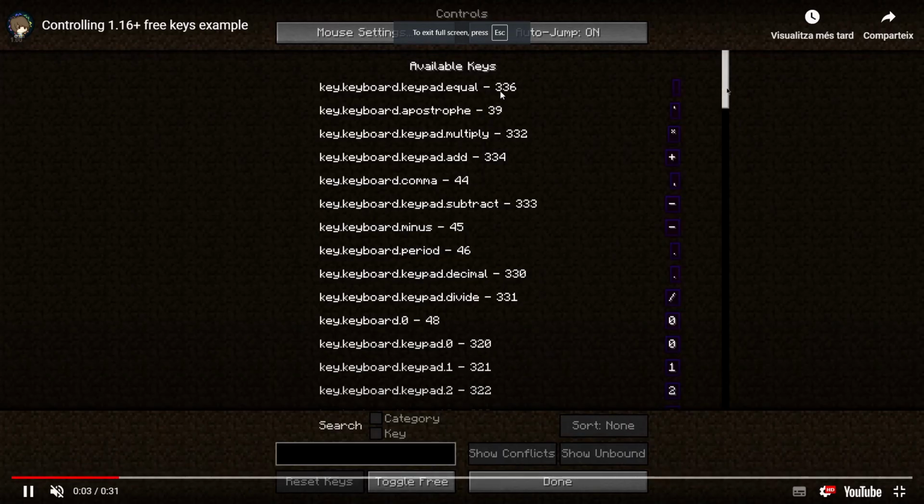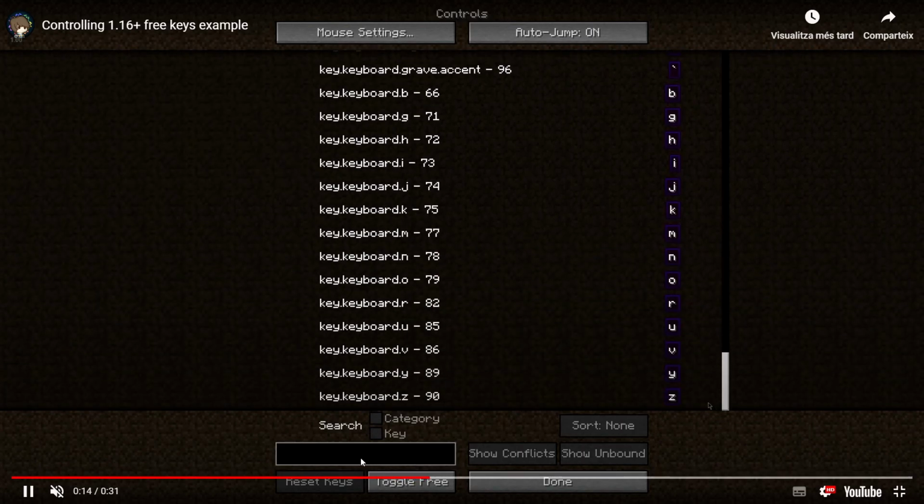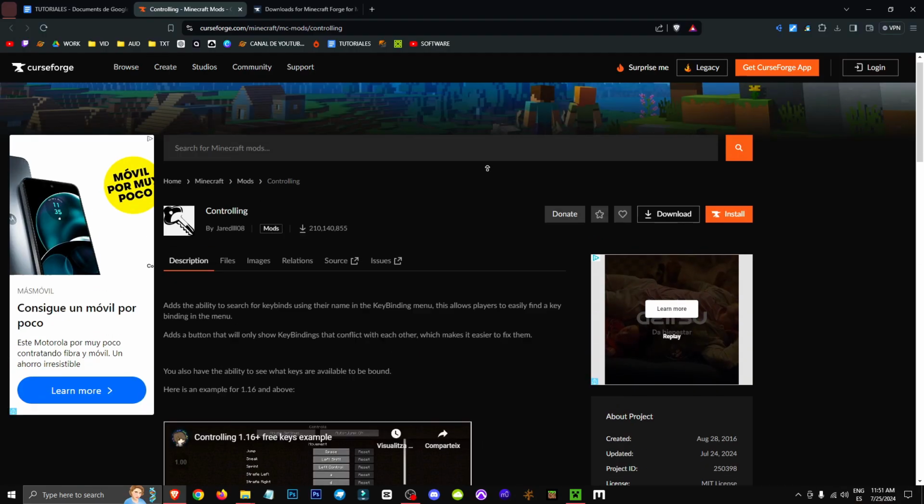As you can see, it shows us the toggle free option. We can also search for specific keybinds. It's really useful for managing your controls. You don't need any other mods besides this one.